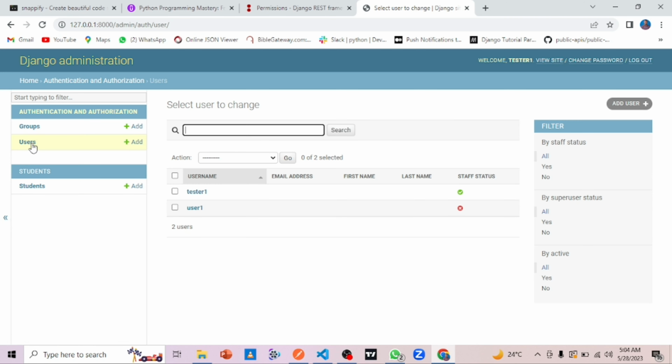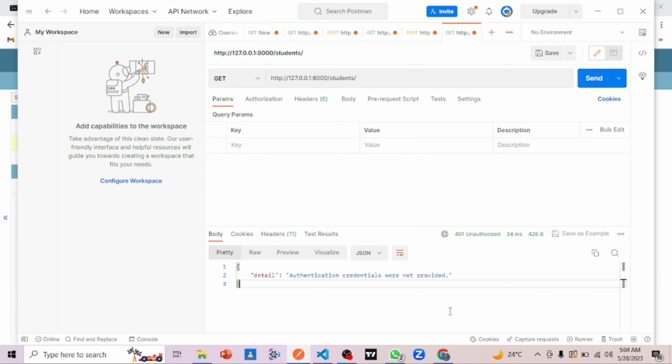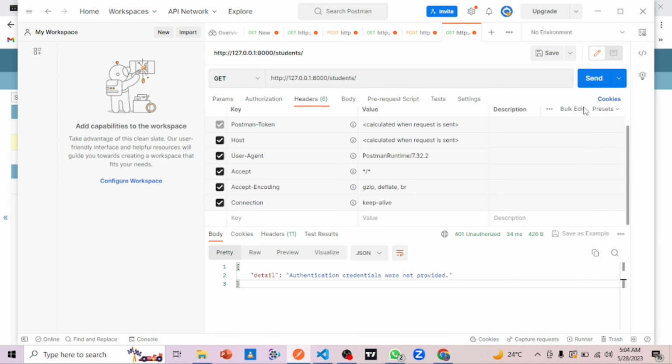I am logged in to this admin panel as tester. So now don't forget we still have our authentication on. But now that we have created users, let's try to provide authentication details and see if we can access this endpoint as an authenticated user. To test that out, let's send a request again just to see that it doesn't work. It doesn't work. We still have "authentication credentials were not provided."